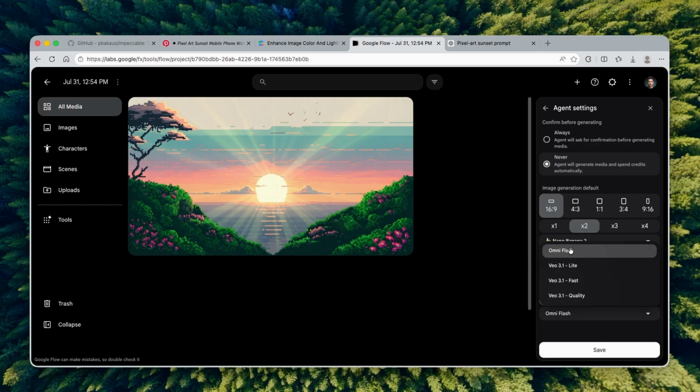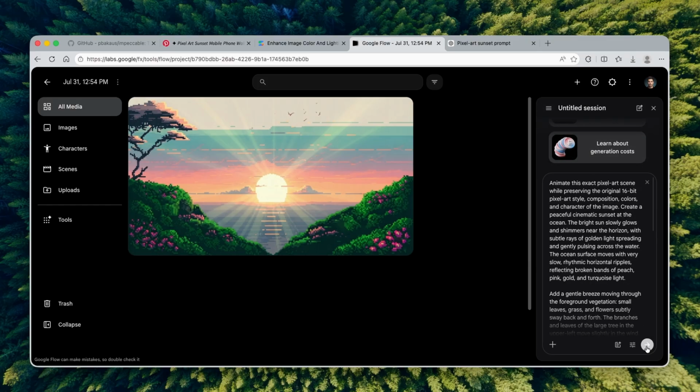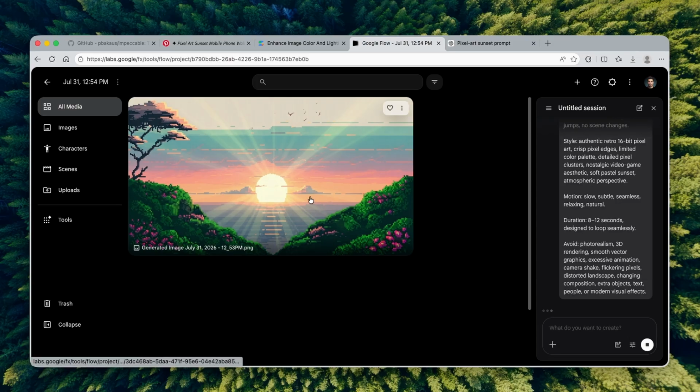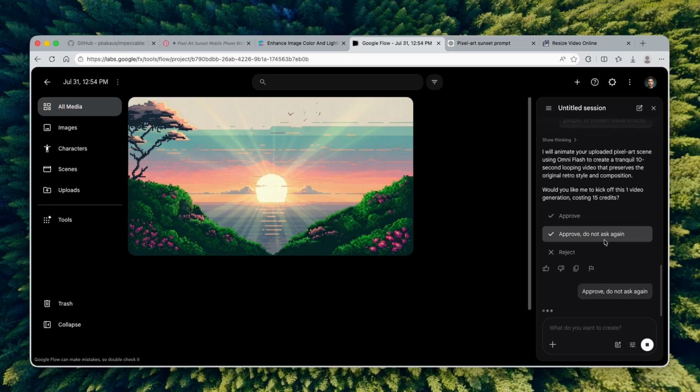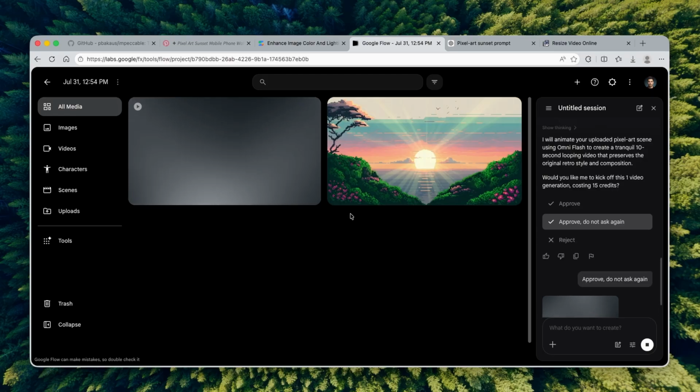And it's going to use here, I think, the Omni Flash generation model. So like this, and let's click on this, and I hope it will actually generate a video. Here Google Flow is asking me, I will animate your uploaded pixel art scene using Omni Flash to create a tranquil 10 seconds looping video that preserves the original retro style and composition. Would you like me to kick off this one video generation costing 15 credits? Let's just go here, approve, do not ask again, and right now it's going to do its job.